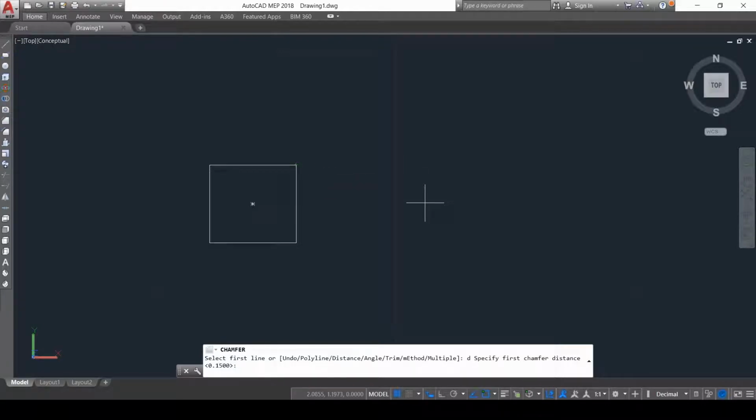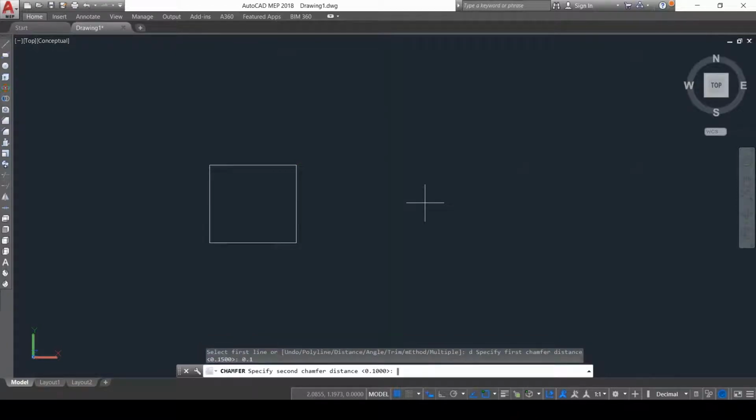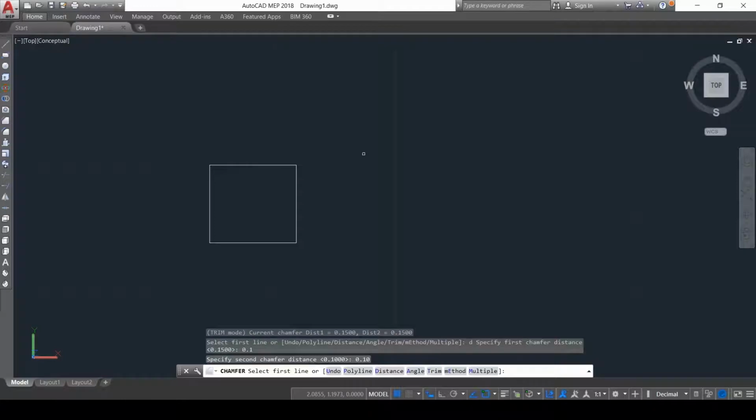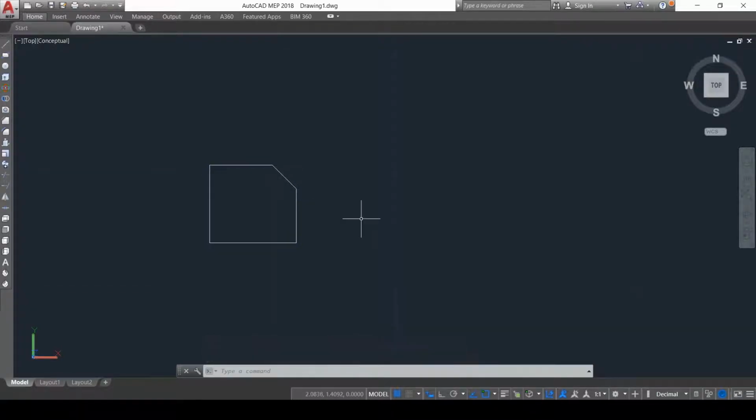So suppose the distance is 0.1 and press enter. Now again give this distance on the second line. That was the distance on first line and second line, and it depends on the line which we will choose. So 0.10 again and press enter. Now select the first line and select the second line. Okay, so this is the chamfer which we have applied.